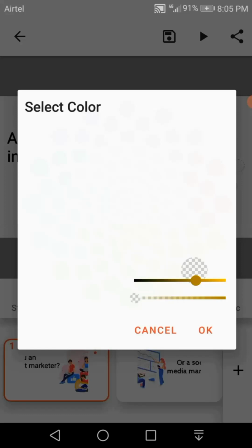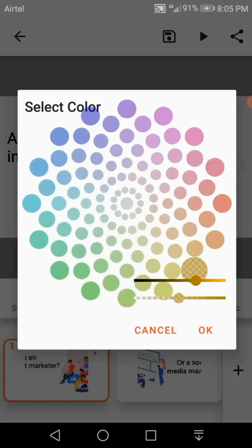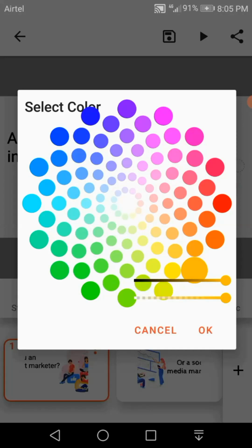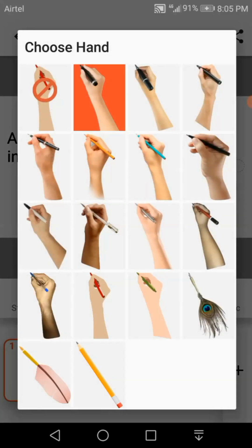If I move it up here, it is totally colorful. If I take it down, it's totally transparent. This way, totally colorful. I bring it down here, then I can select any color I want. The center is white. I just click on it, pure. That is white.